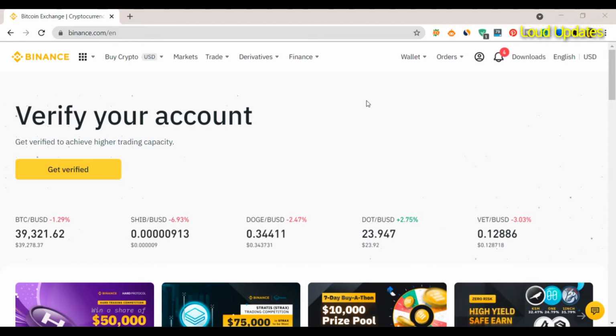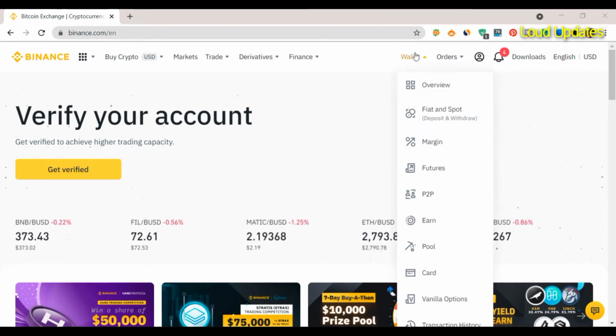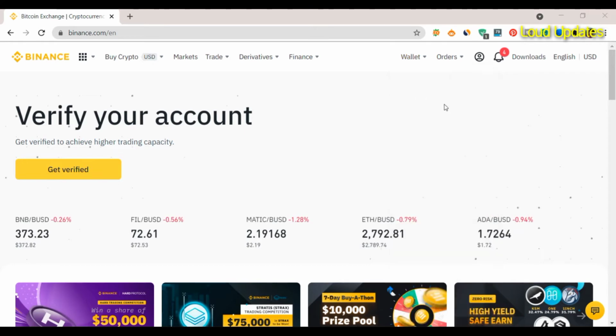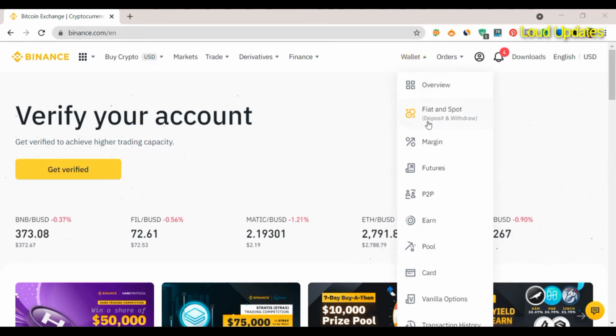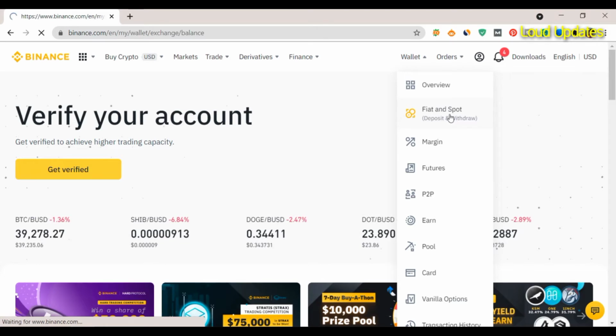Once you create the account, click on Wallet. Now click here and click on Fiat and Spot. Now click Fiat and Spot, then Deposit and Withdraw, and a new screen opens.